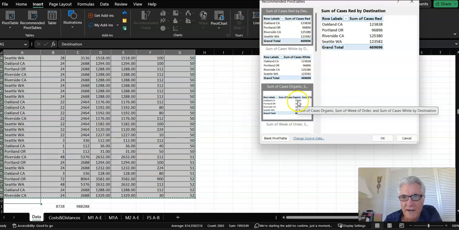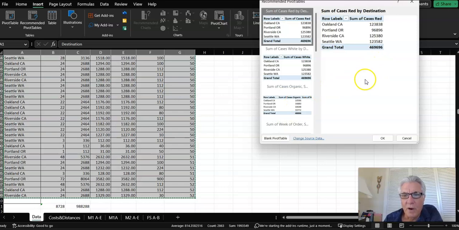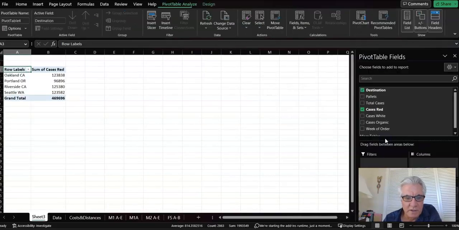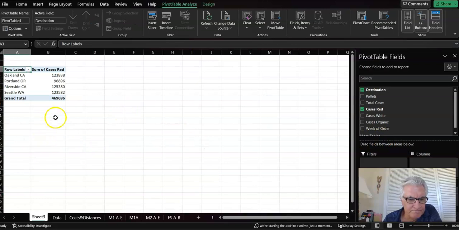But it doesn't sum all of the cases by distributor. It's using each type of wine to each distributor. So I'll just pick one I think is close to what I want. So I'll do that one right there. I'll press OK. You'll see that it gives me exactly what I asked for. How many cases are sent to each distributor for the whole year of red. But as you know, we wanted total cases each distributor.